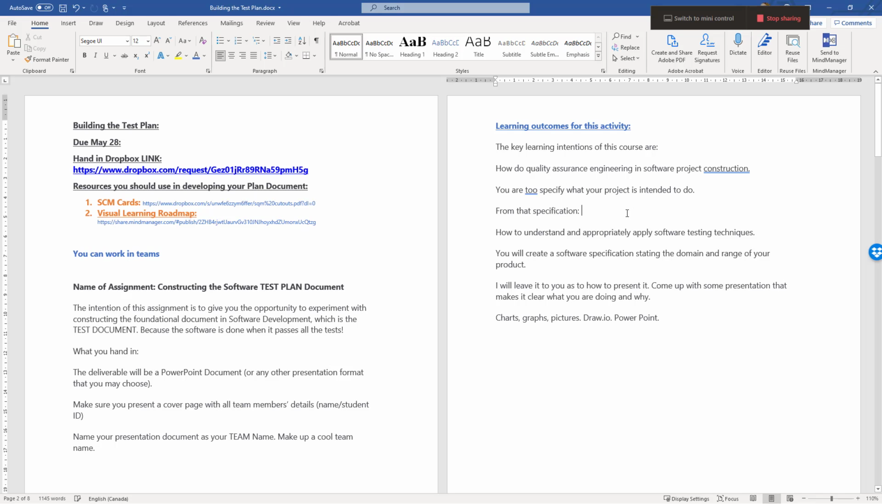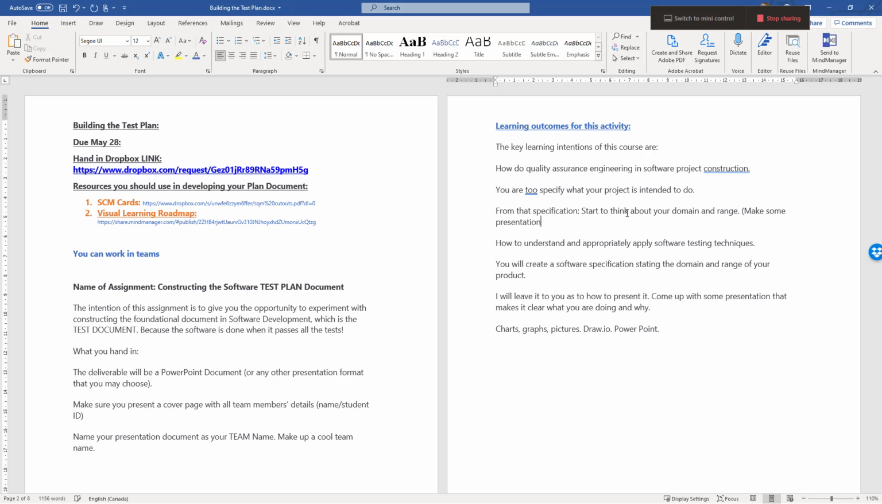From that specification, start to think about your domain and range. What conditions will you handle? What behaviors are you going to deliver? And write them down. Make a little table or chart or whatever will convey to me what the idea is. Make some presentation of this in the form of a table, chart, or anything else you can think of that's good.